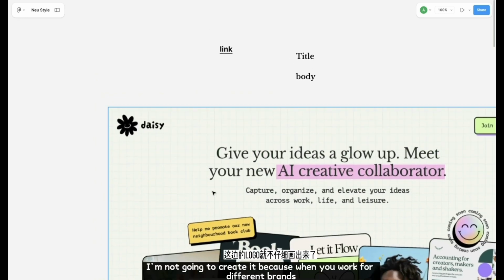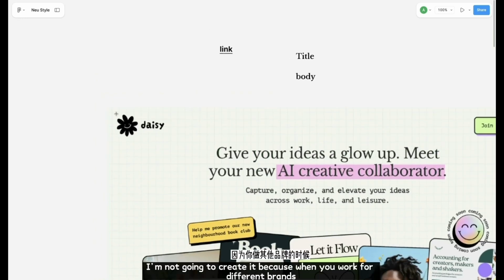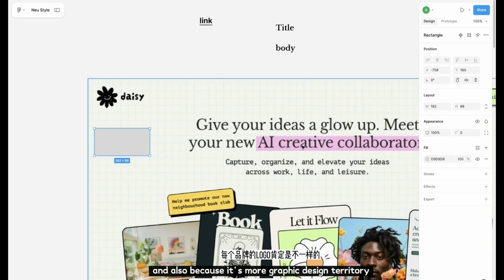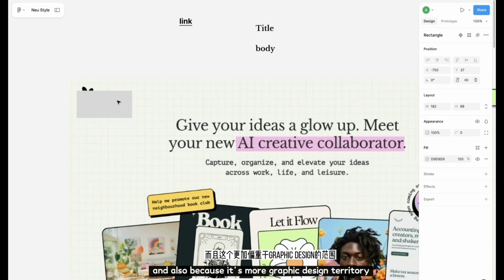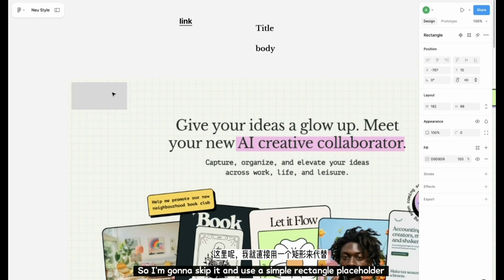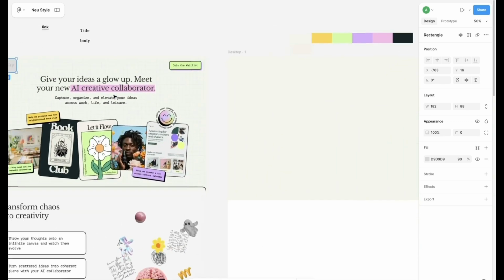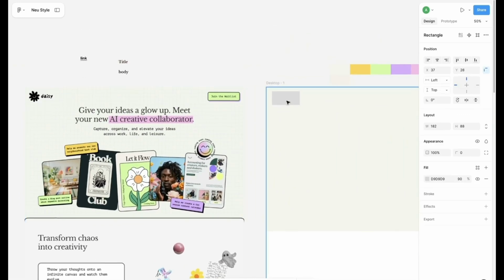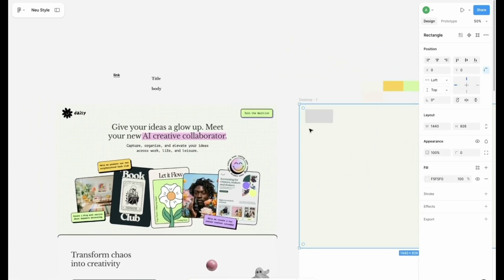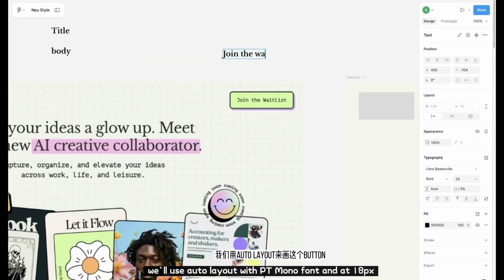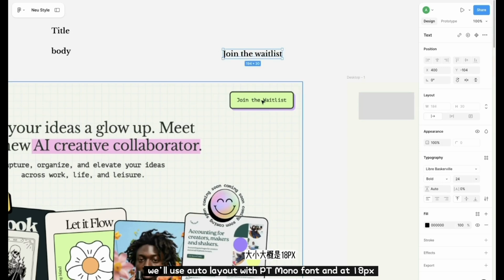For the logo, I'm not going to create it because when you work for different brands, they have unique logos, and also because it's more graphic. So I'm gonna skip it and use a simple rectangle placeholder. For the button on the right, we will use auto layout with PT Mono font at 18 pixels.